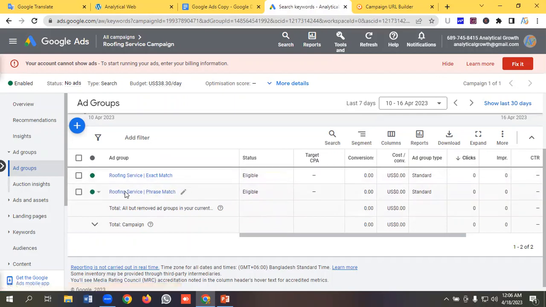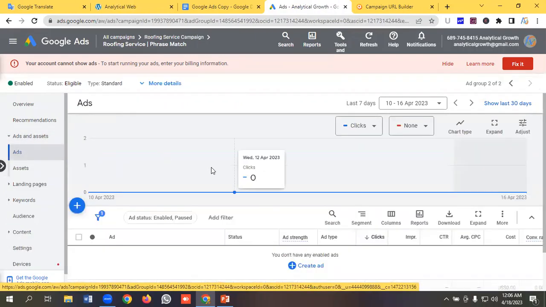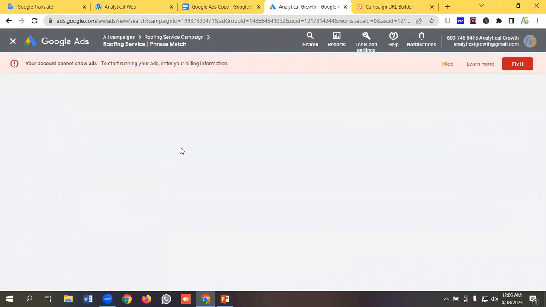So I'll click on this option, then I will click the ads and assets option. Then I will click on responsive search ad. Okay.